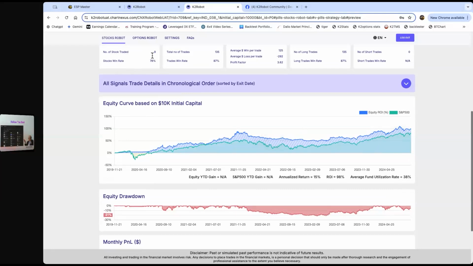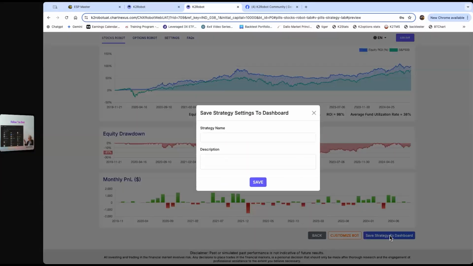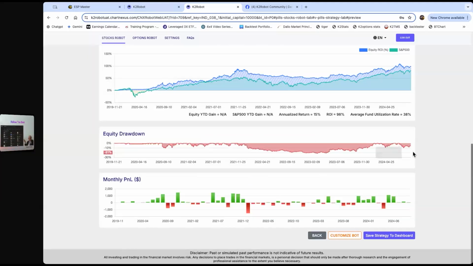Based on the 9 stocks, you probably can add more stocks inside so that you can hit a higher fund utilization rate. Drawdown is about 21%, and it happened during the 2022 bear market. Now, again, if you're happy, you just click Save Strategy to Dashboard. Give it a name, give a description, you click Save, then you activate it to trade.